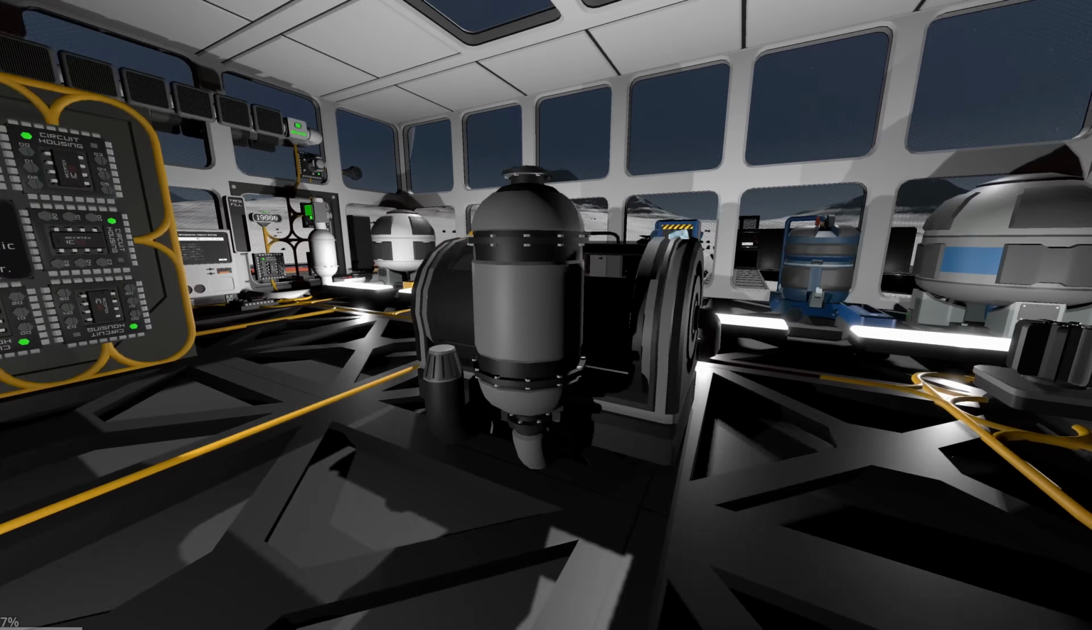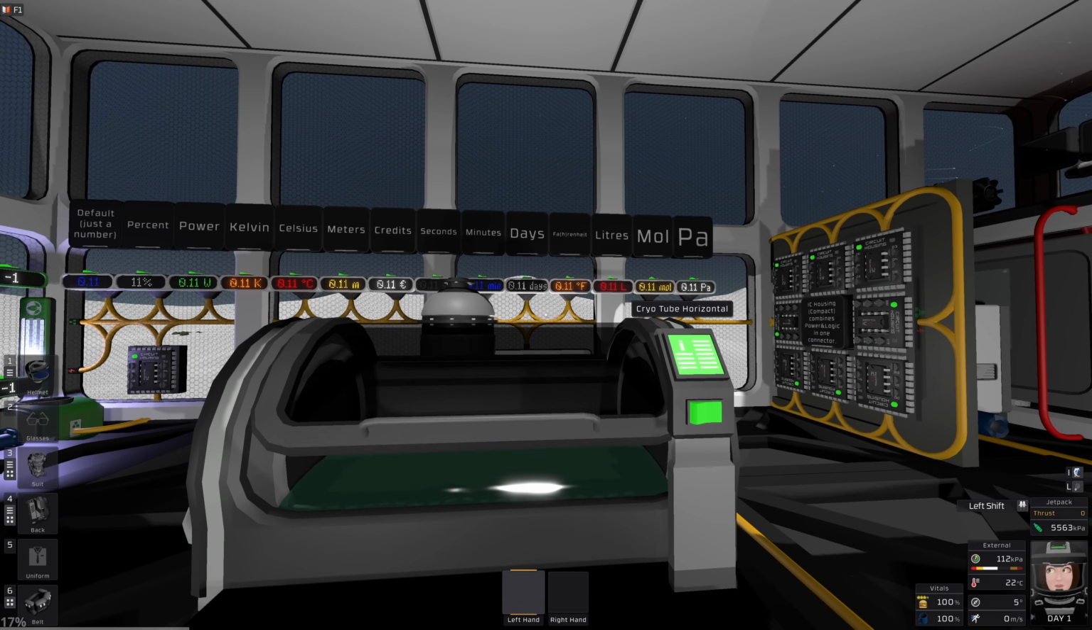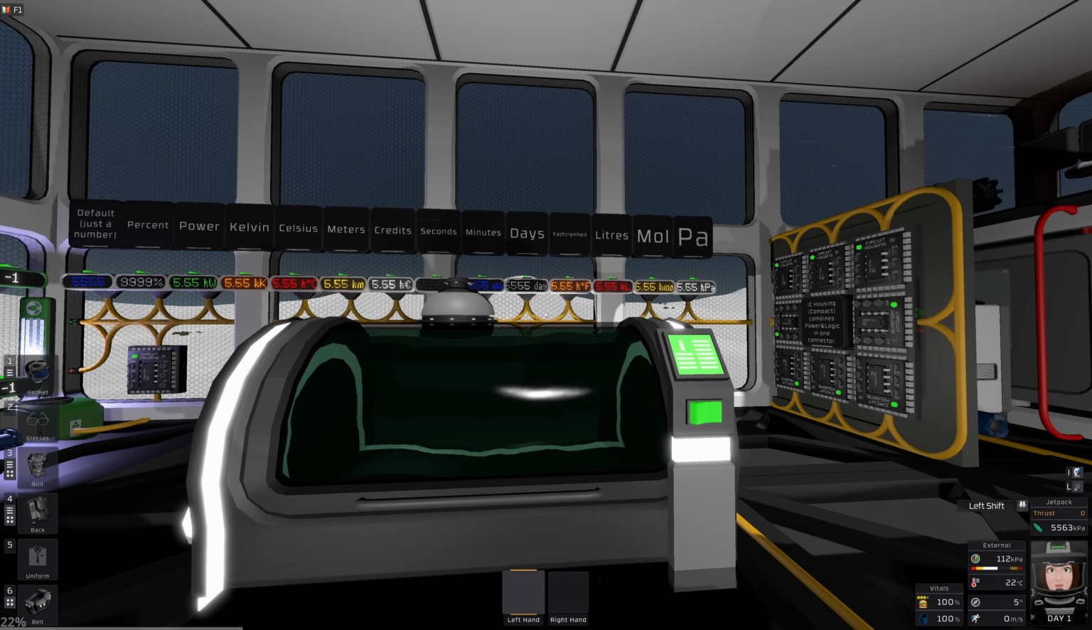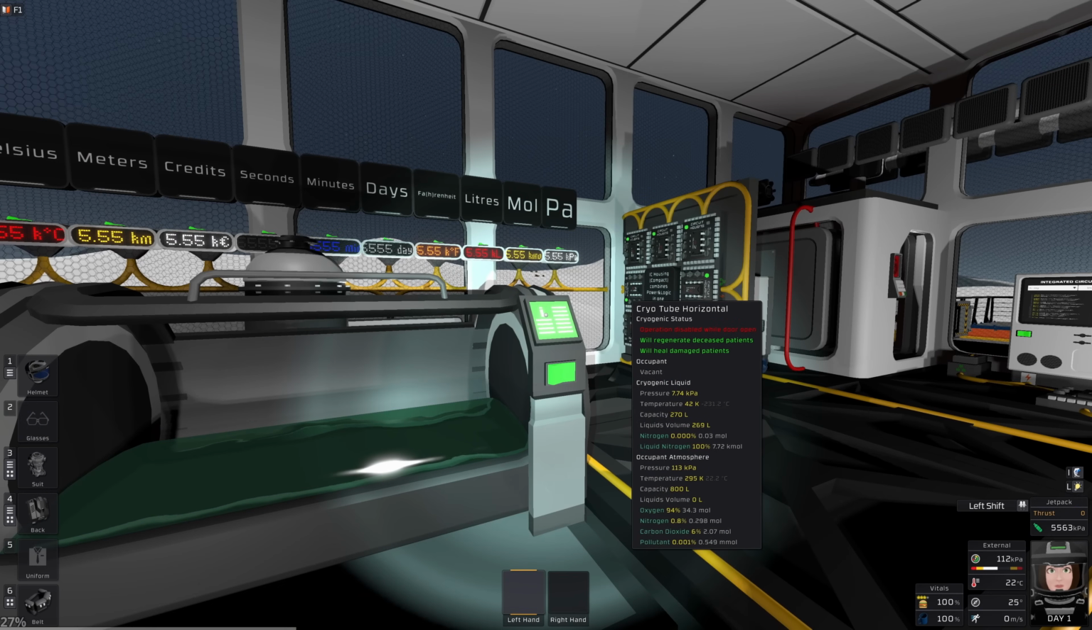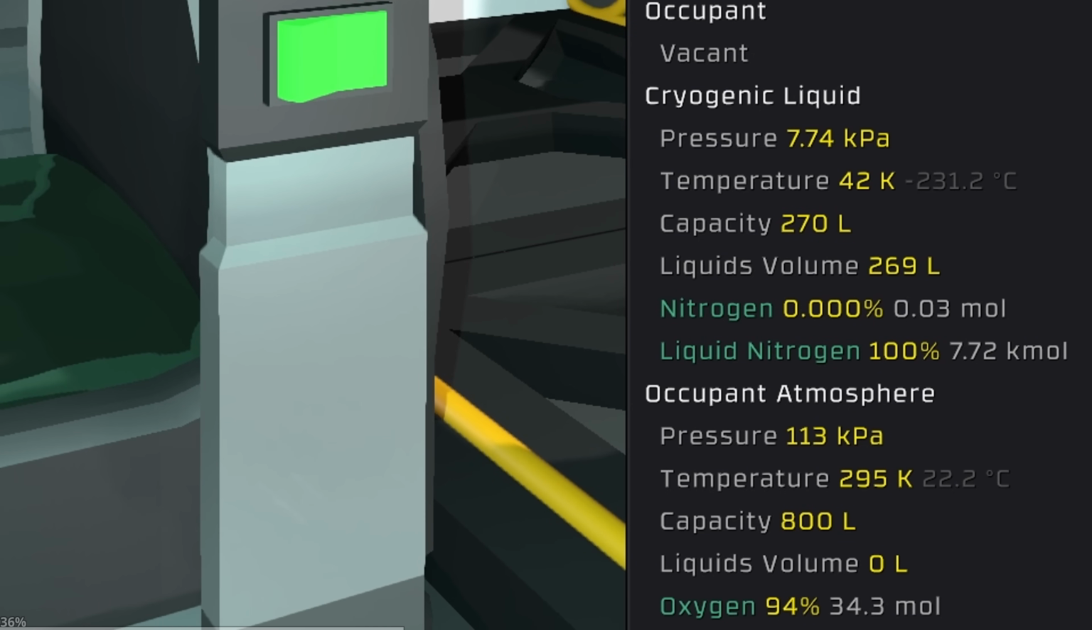As you can see, RocketWerkz has worked on the Cryotube quite a bit. Not only do we have this nice liquid nitrogen visualization, but also the info panel is now a lot more informative. And again, we also see the translation to Celsius.